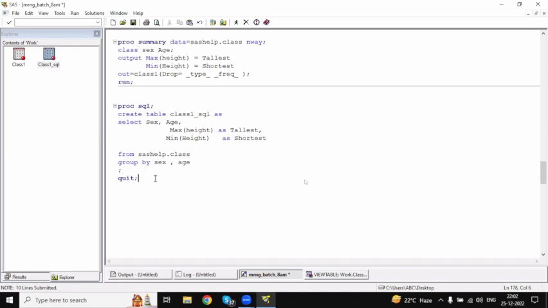So which one is easy? The PROC SQL method, right? In real time, in about 95% of scenarios where you need to group values, for example by any two or three variables, and derive other values, you simply use the PROC SQL method. Clear, everyone? How to use a group by statement? Simply, the group by statement is for grouping the variables.